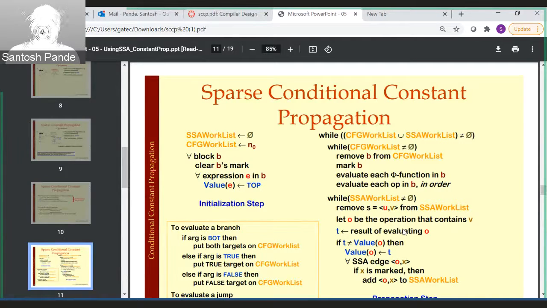So I think the other parts of it should be very clear and apparent here. What we are trying to do here is keep track of the blocks which have been enabled there. The SSA propagation part is fairly straightforward.